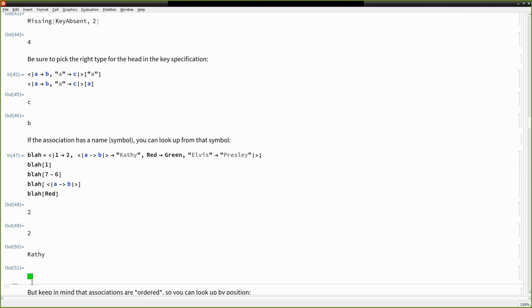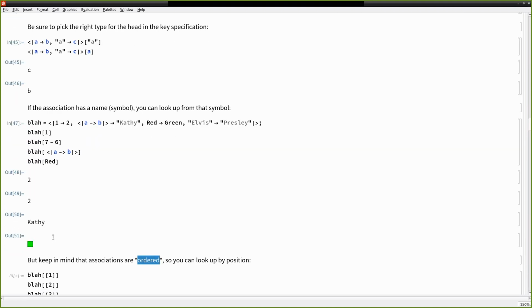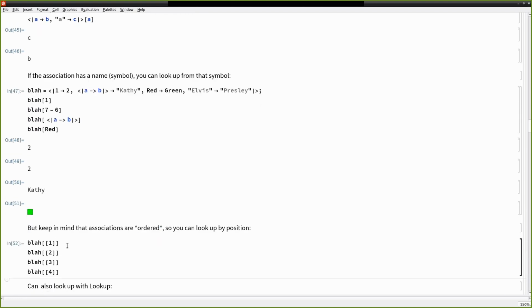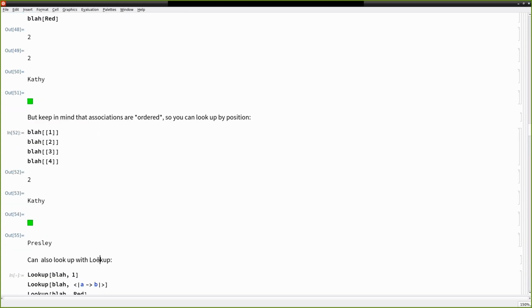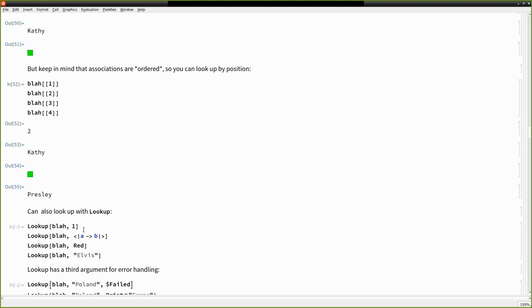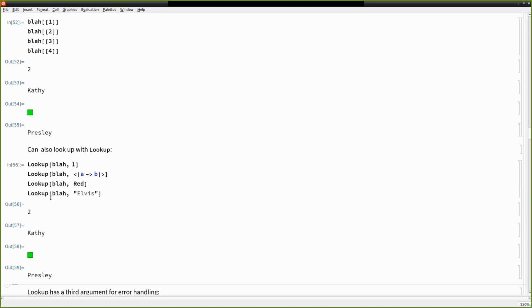Here we are. But keep in mind that associations are ordered. So you can also look up by position, right? If we just look them up by 1, 2, 3, 4, we get the 4 values of these 4 association elements. You can also look up with the built-in symbol Lookup. We want to look up 1, and that gives us 2. We can look up by the key, that's the association, by red, by Elvis.